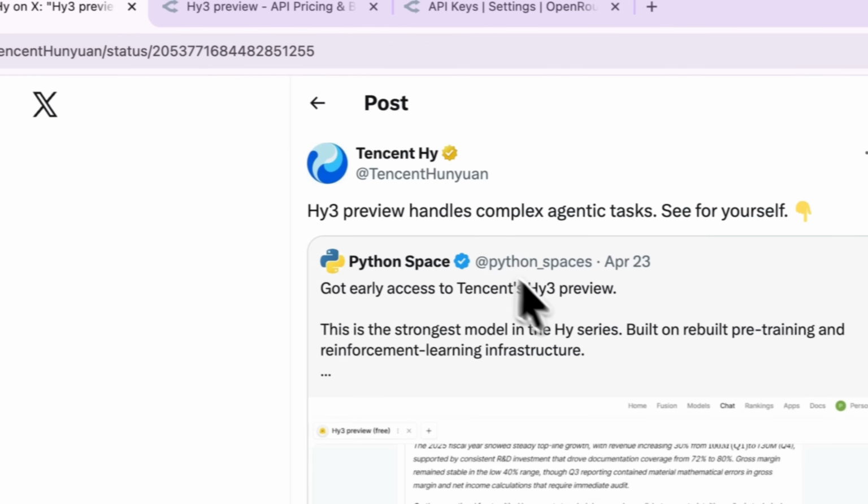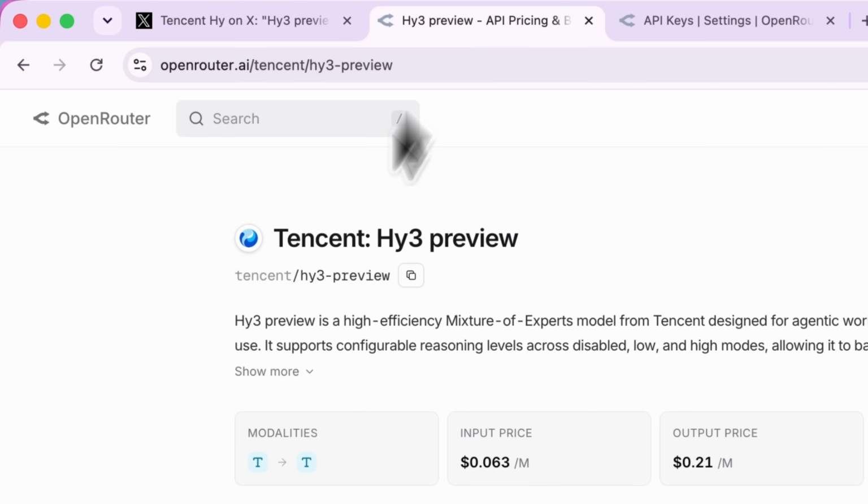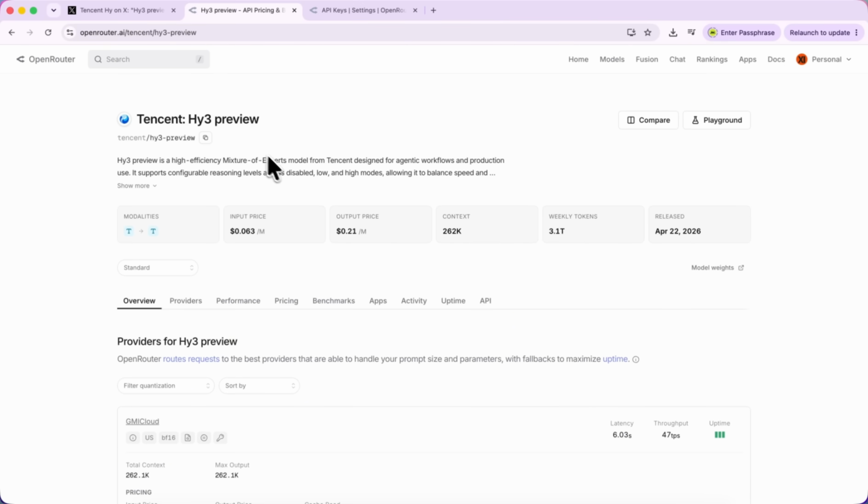Hey, I just saw this on X. Tencent HY just released the HY3 Preview model. It is totally an open model and it can do so much more. So I just checked OpenRouter, and I find these models are available here.